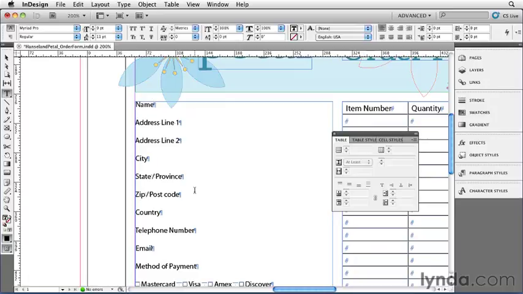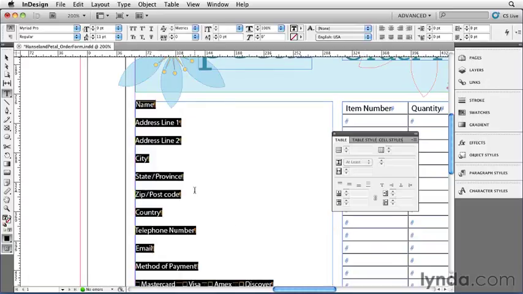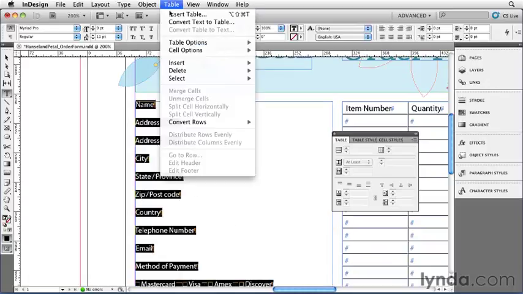There are all kinds of ways to format address forms like this, but in this case, I'm going to turn the whole thing into a table. To do that, I'll select all the text in this story with a Command A or a Control A on Windows. I'll go to the Table menu, and I'll choose Convert Text to Table.